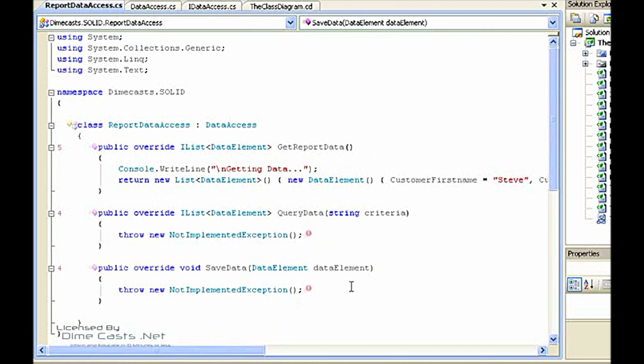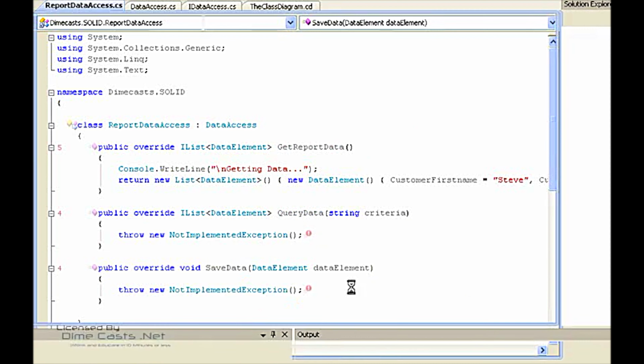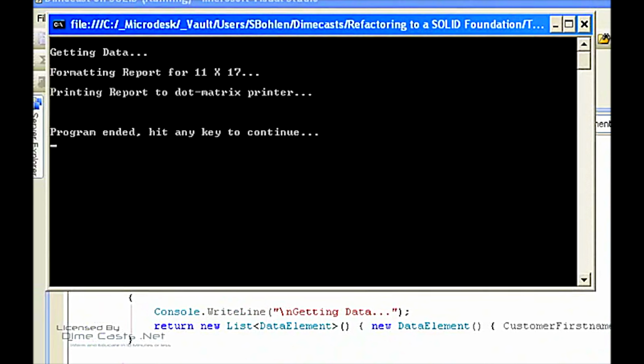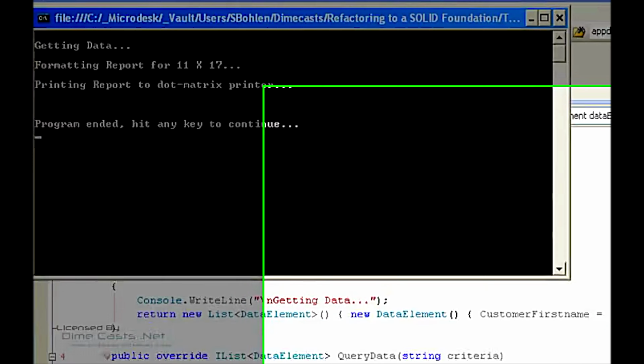This model in the existing software will work and run. To prove it to ourselves, let's hit F5 and just run the application. Sure enough, here's our console app. It does getting data, it does formatting the report for 11 by 17, and then it does printing report to dot matrix printer. So the application still behaves exactly the same way it used to at the end of our prior screencast installment.